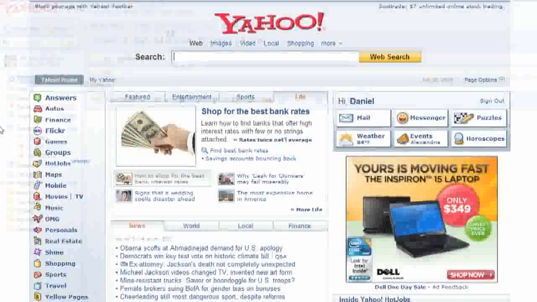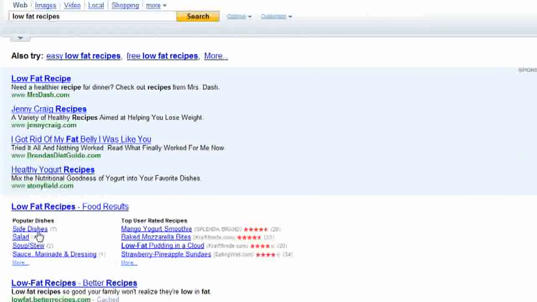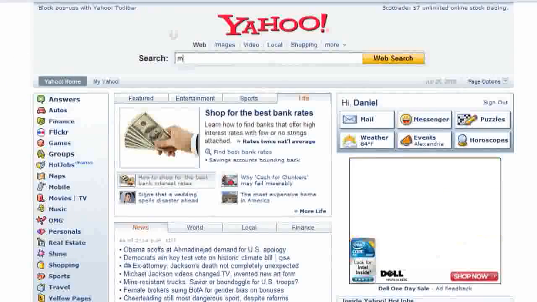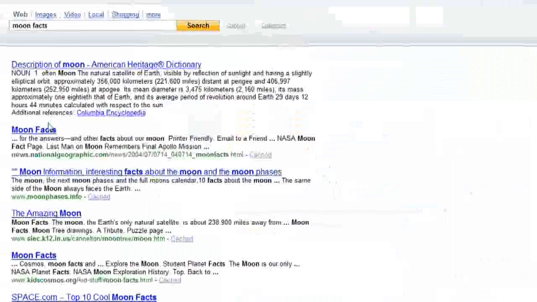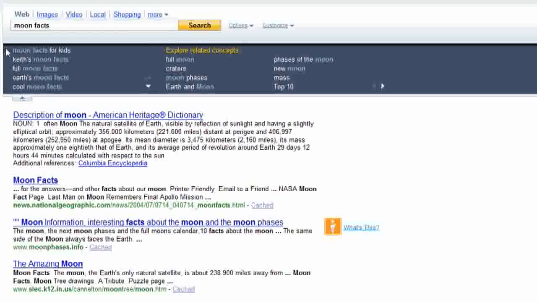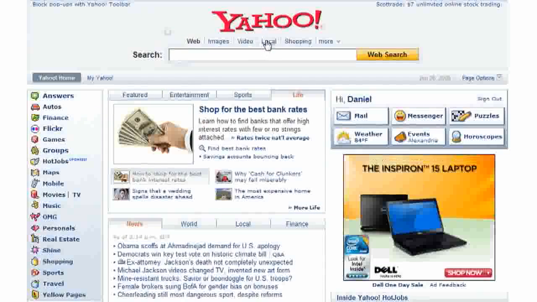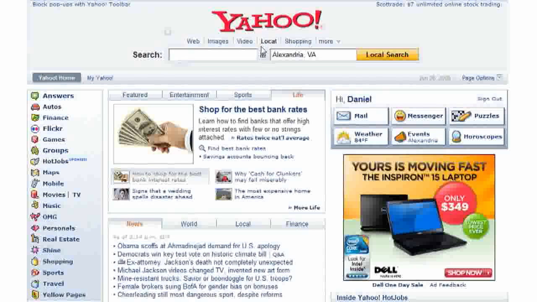And Yahoo kind of operates on keywords. For instance, the keyword recipes, whatever you put before it will bring up recipes for different foods, things like that. Another keyword is facts. For instance, you can do moon facts or motorcycle facts. Enter in whatever word you want and attach the word facts to it, and it will bring up facts for that. And that's kind of how they operate, is using those keywords.